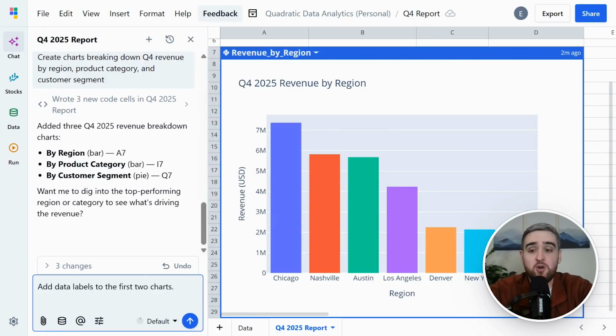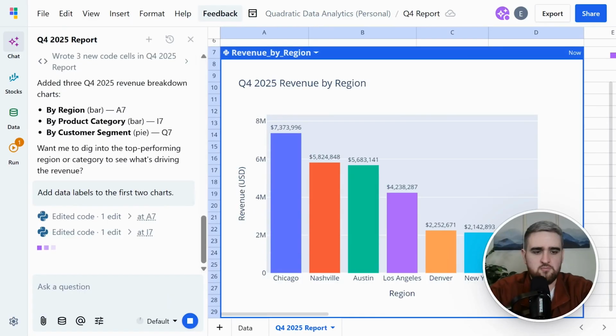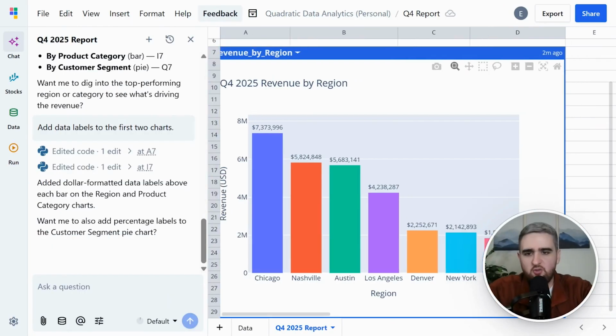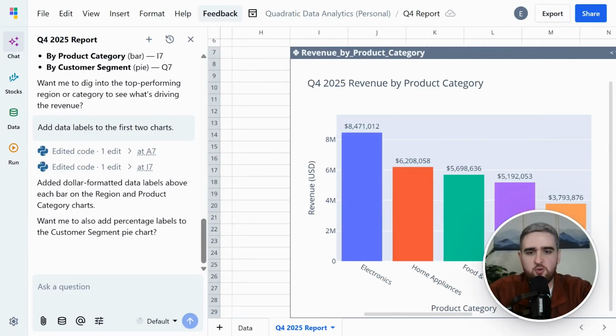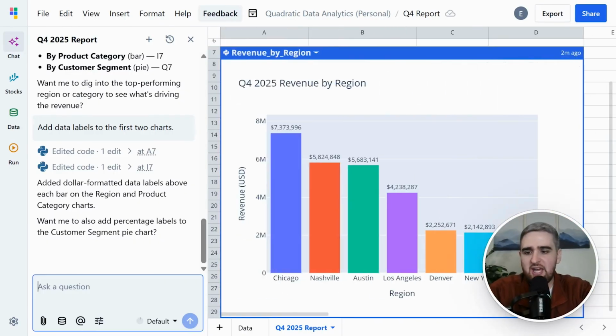But again, just for my personal preference, I'm going to tell it to add data labels to these first two charts that don't already have them. Cool, now I have data labels on the 2025 revenue by region chart as well as the revenue by product category, and I'm going to have it create just one more chart for this report. I'm telling it to create a chart breaking down quarter over quarter revenue for the last 5 quarters.